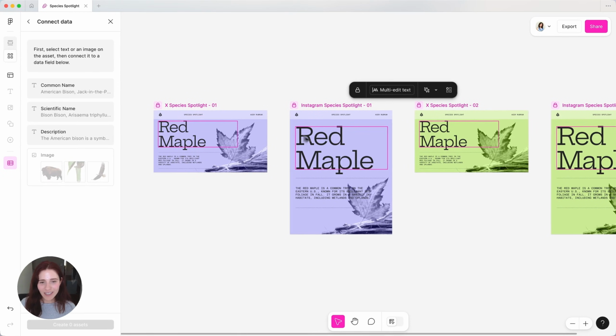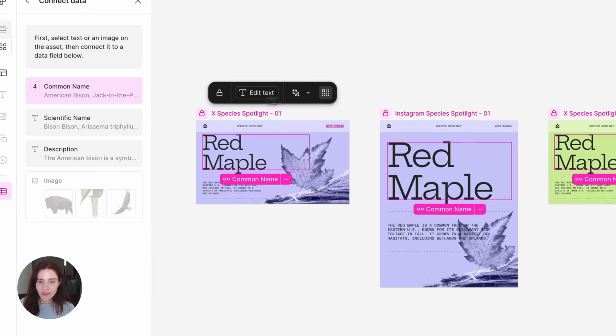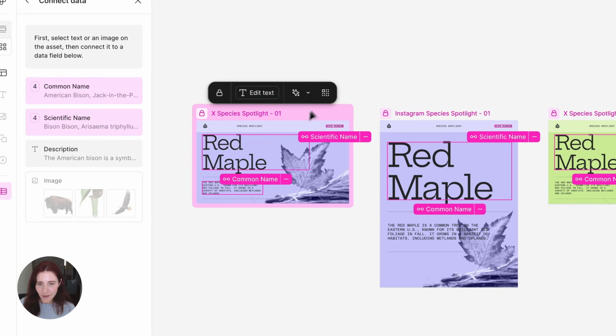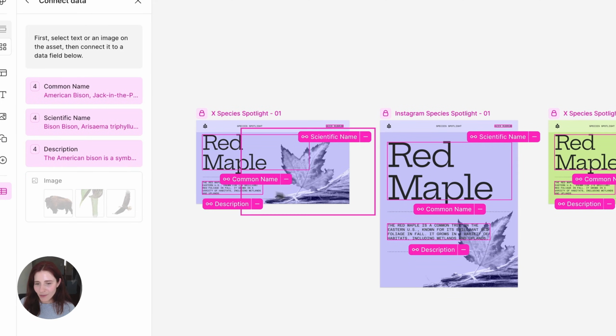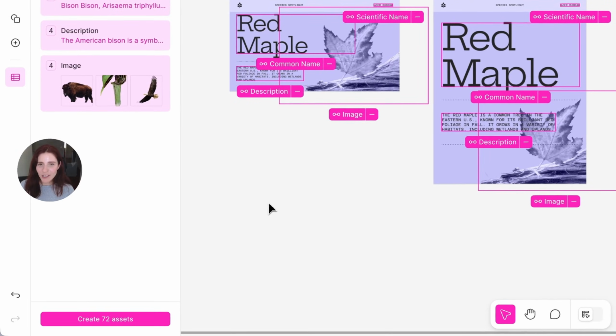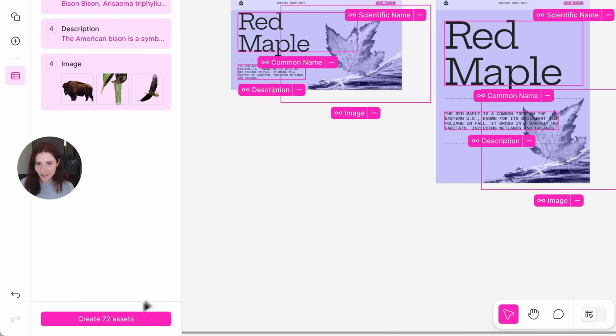That is going to select that same text layer across all of my different assets, and it's noticing that it's a matching layer, so it's going to create much more smoothly. Once I have that selected, I can select the matching field within my spreadsheet that I want to use. In this example, it's going to map to common name. Then I can do so for the rest of my fields here, mapping my description to the description and image to the image. Once we are done mapping those fields, we can hit create.